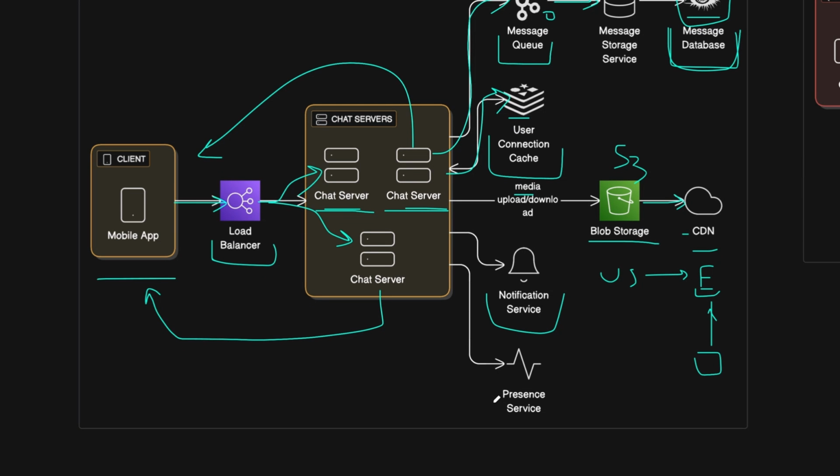And lastly, we also need a dedicated presence service, which will be used for managing online and offline statuses of the users. Let's say user A again is online and user B is offline. This presence server will receive the heartbeats from users, update Redis, and also publish the presence changes to the interested subscribers, like user A, who is interested in whether user B is online or offline.